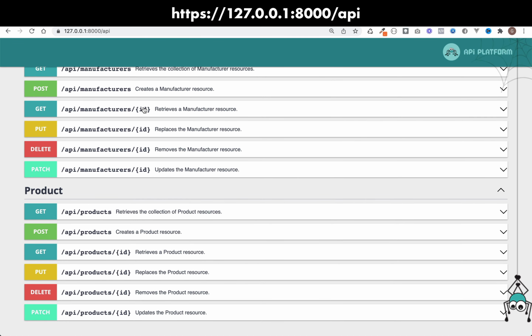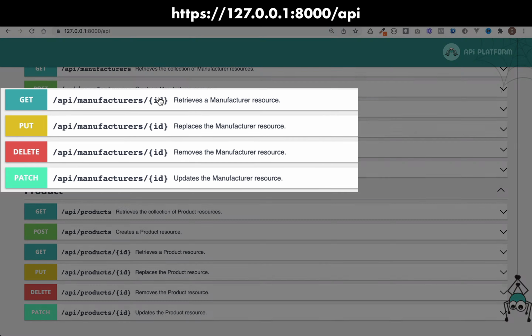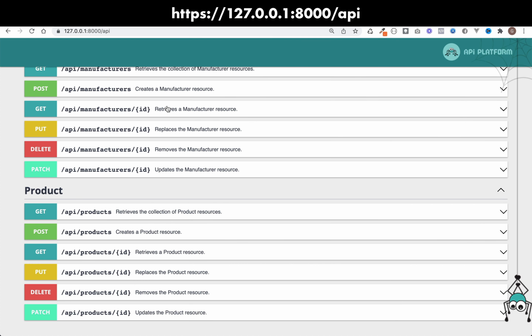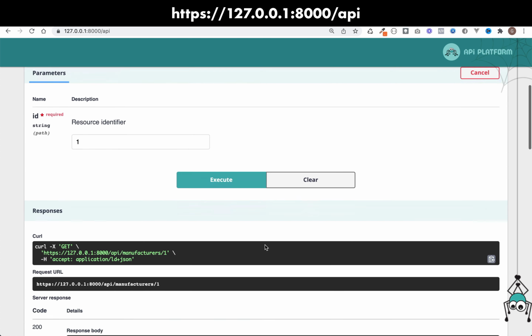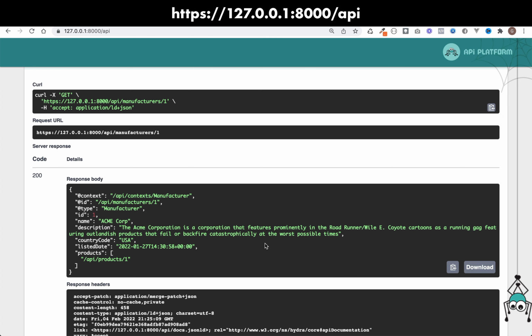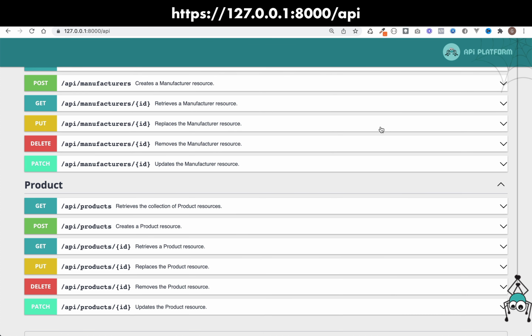So the ones where you see an ID, these are called item operations because you are performing the operation on just a single item. So if I say get API manufacturer's ID, all I do is provide an ID, and that will retrieve just a single manufacturer, like you see here. And the same goes for the other operations. So we have put and patch.